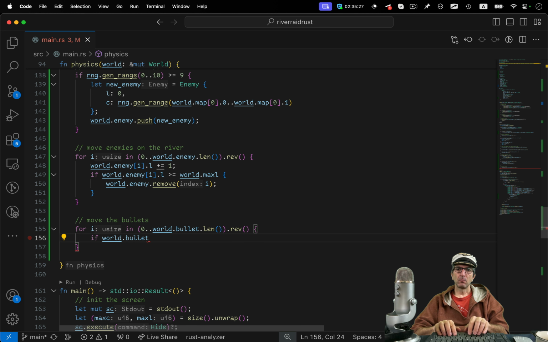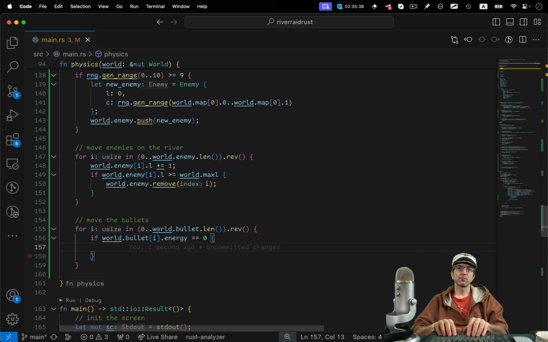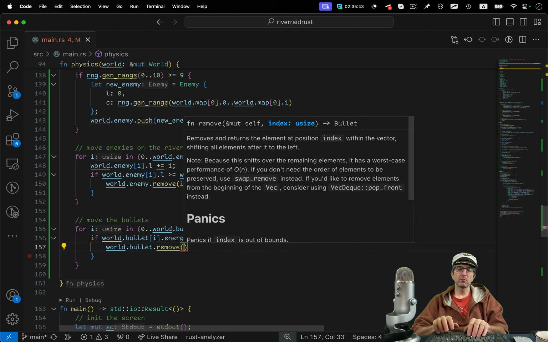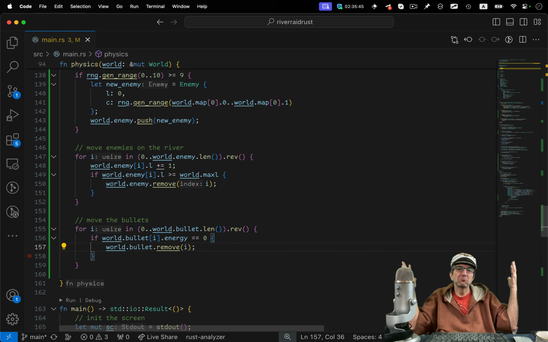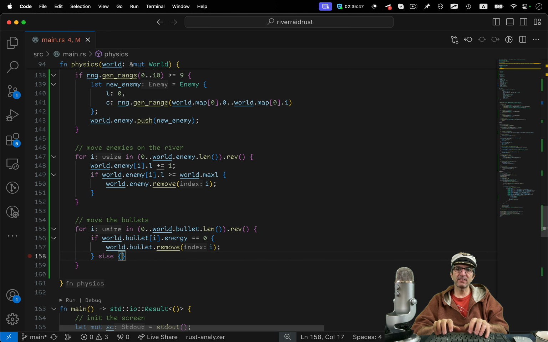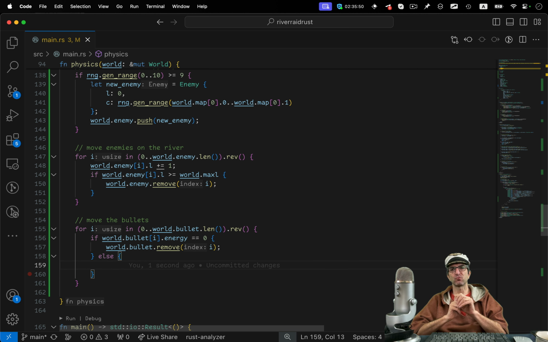word bullet number I. I'm working with this bullet, so I will copy this to make everything easier. Energy equals 0. Just word bullet, remove that specific bullet. Okay, if it still has energy, what should be done? I have to move it forward, but that's a problem. If I move it 1, it will just go with me. So I have to add 2.